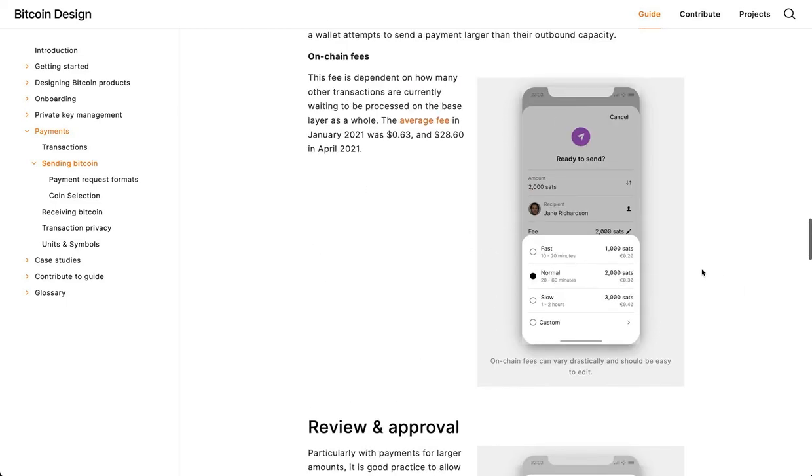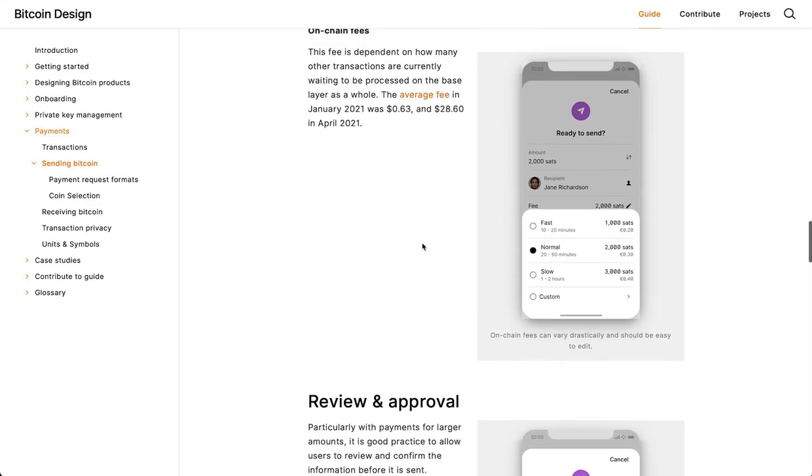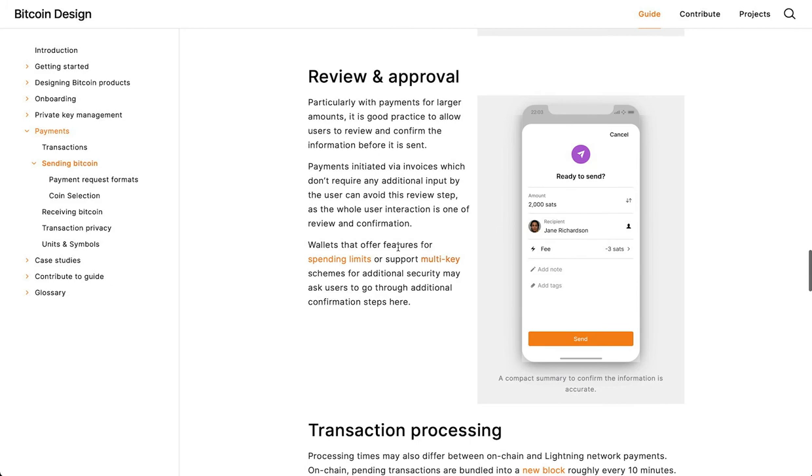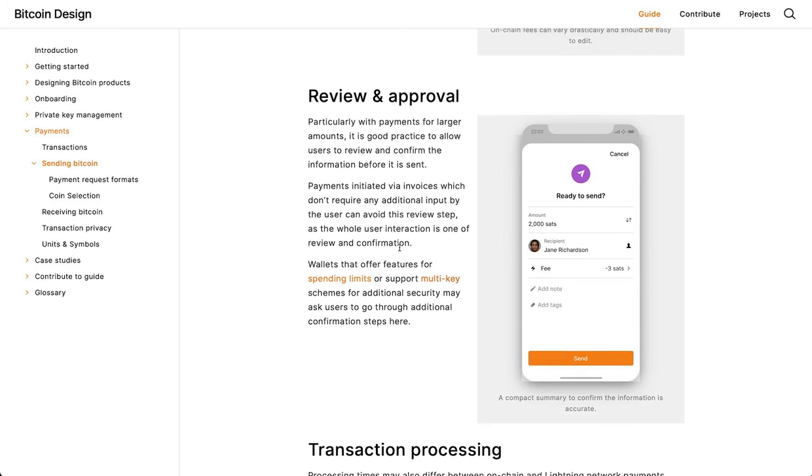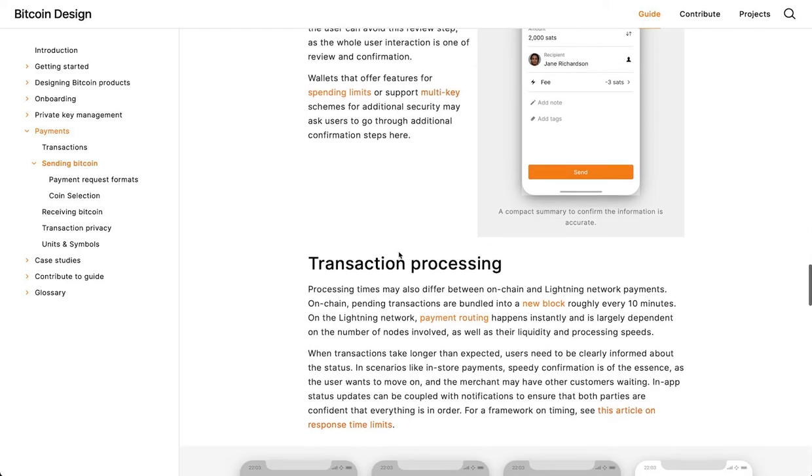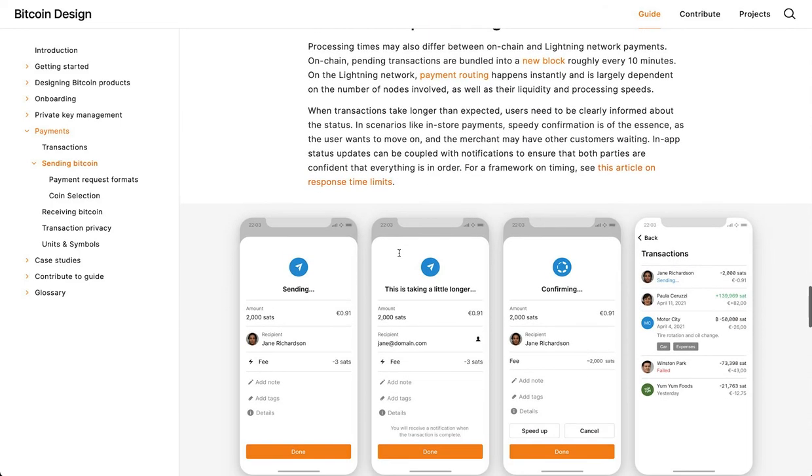And an example of fee selection, what that could look like. This one's for on-chain here. This is nothing new. This was already here before. It's always good to give users the option to review and approve a payment before they accept it. Then we go into transaction processing.